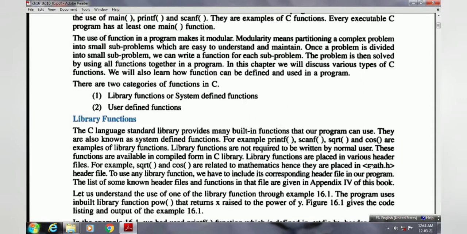Why are we inserting this header file? Because the function explanation, meaning the function definition, is written in the math.h header file. That is why we need to include that header file here. To use any library function, we have to include its corresponding header file in our program.